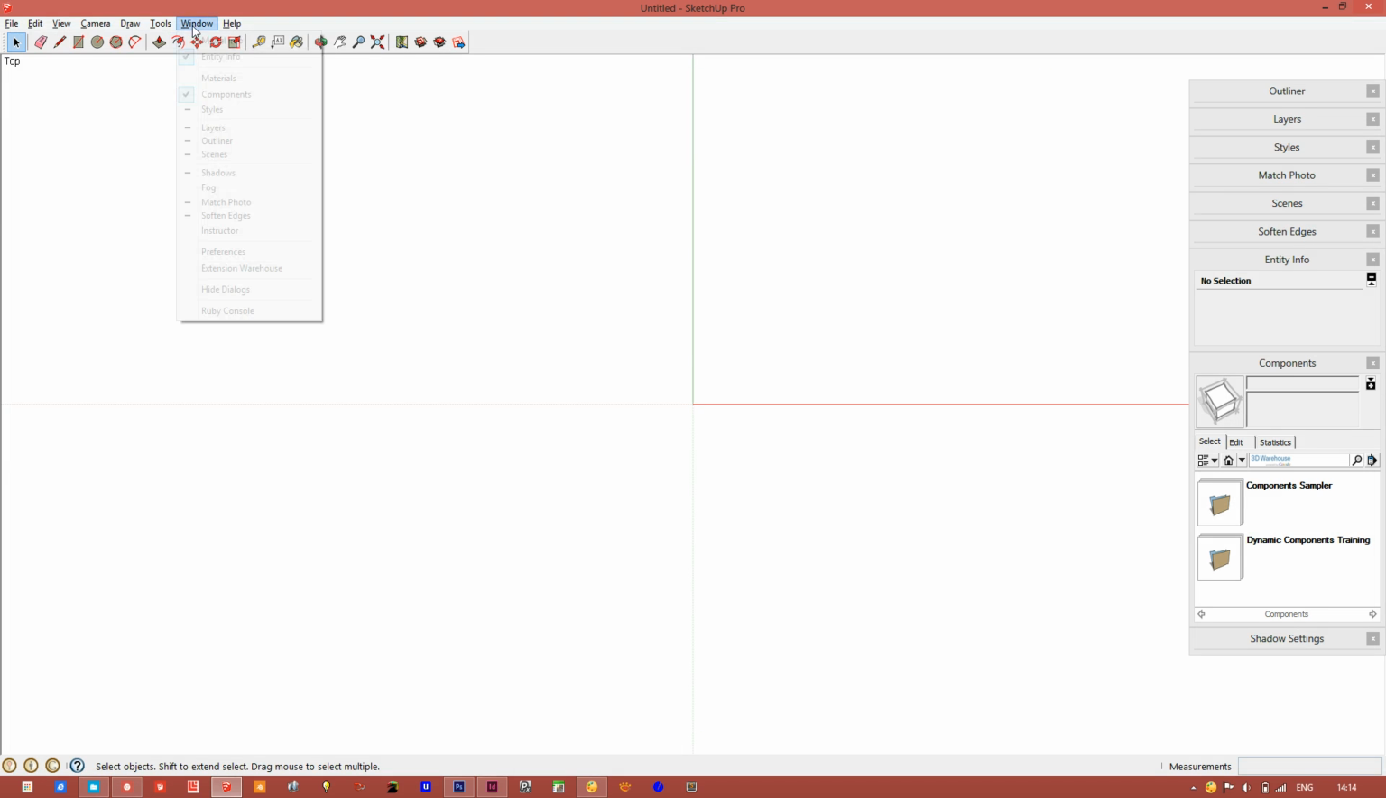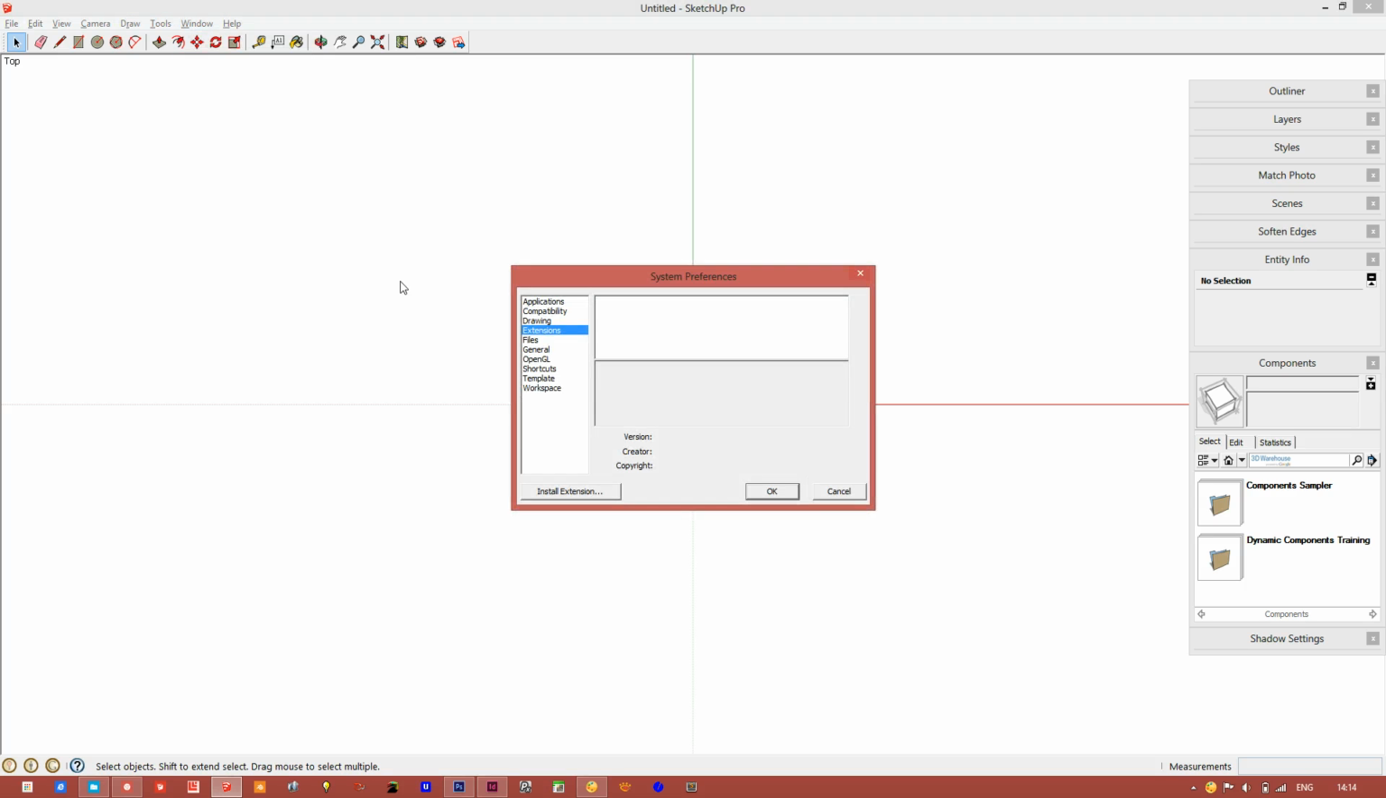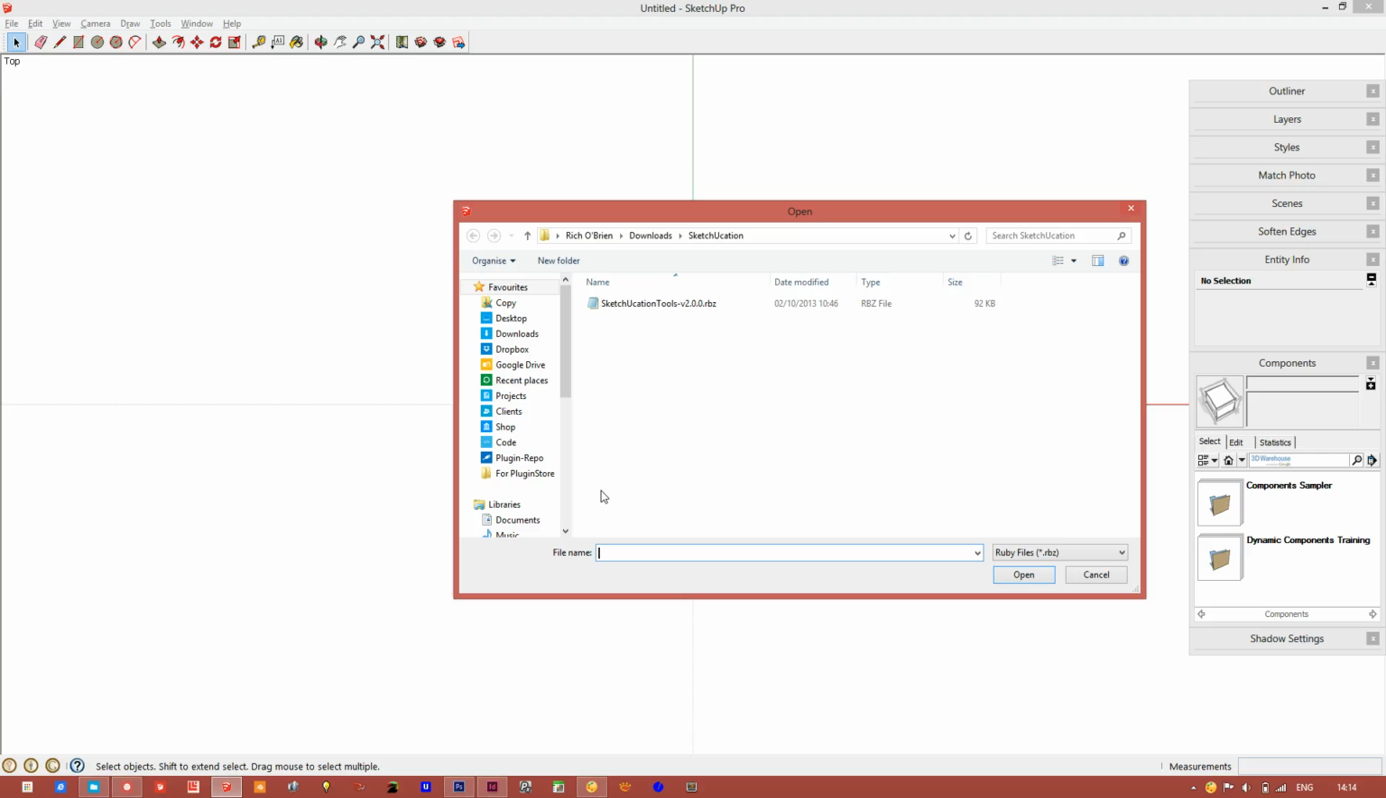Inside SketchUp, under Window, Preferences, in the Extensions tab, click Install Extension button. Navigate to where you've downloaded the latest version. Click it. Click Open.